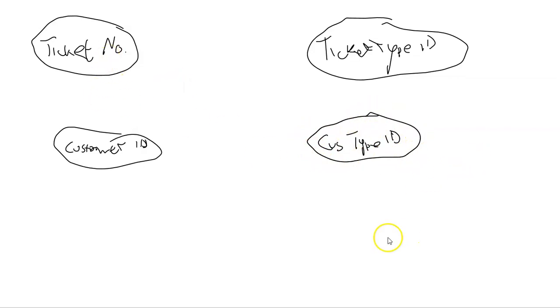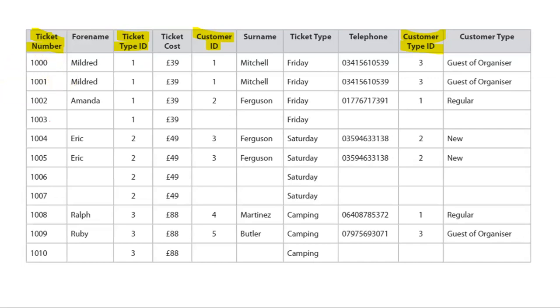So now we know we've got 4 tables. So each one of these will be a table. So we'll have tickets, customers, customer types, and ticket types. Now we need to find out what fields go with what table. So we go back to our table. And what we're going to do is we're going to look at the obvious ones first. So what goes with ticket number? Well, that's not obvious. However, let's start with our customers.